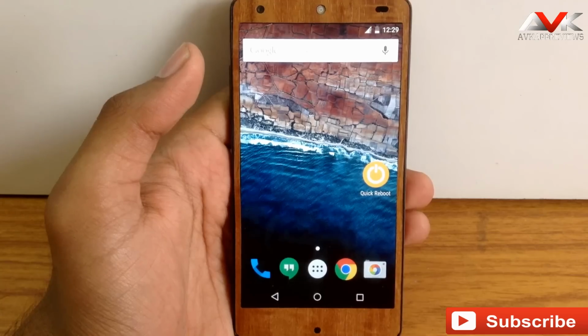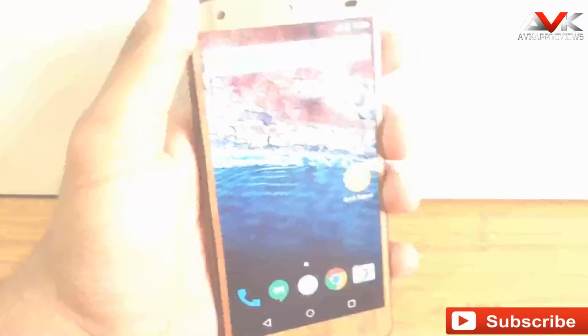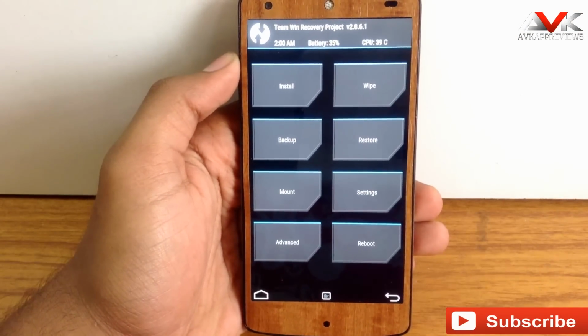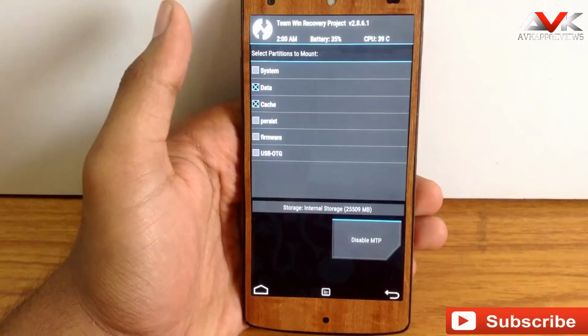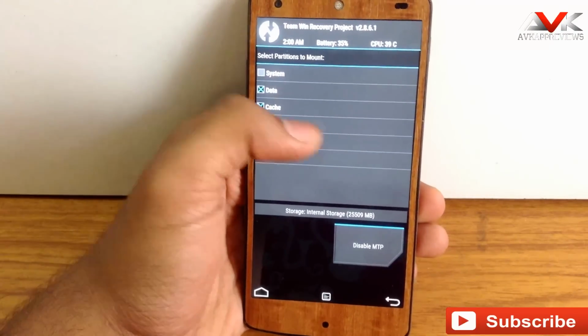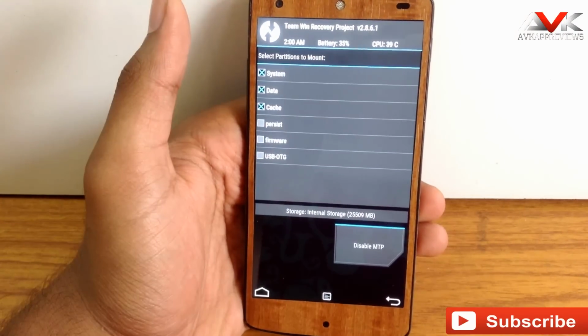Firstly, you have to boot into recovery. So let's boot into recovery. After booting into recovery, click on mounts and tick the system option. Now connect your phone to the PC.